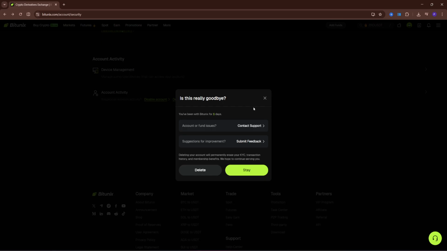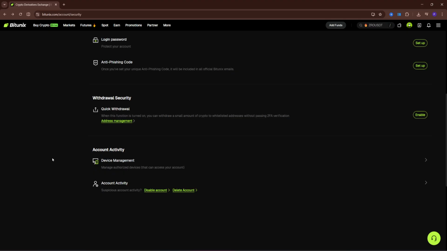As you can see right here, you have been with Bitunix for 1 day. So if you have some issues right here, you can contact support or submit feedback. Otherwise, you just delete here, press this button on the left, and you will delete the account. And this is how you can delete your account on Bitunix.